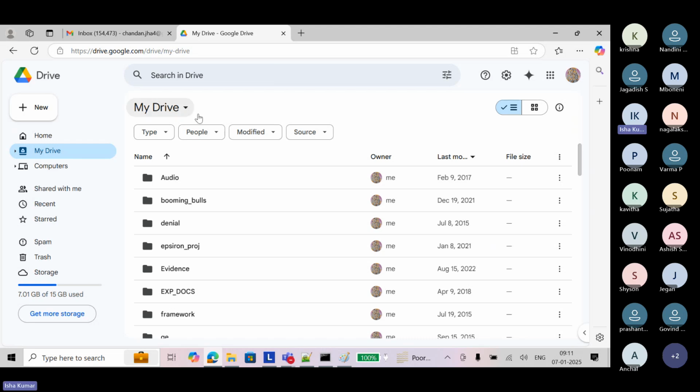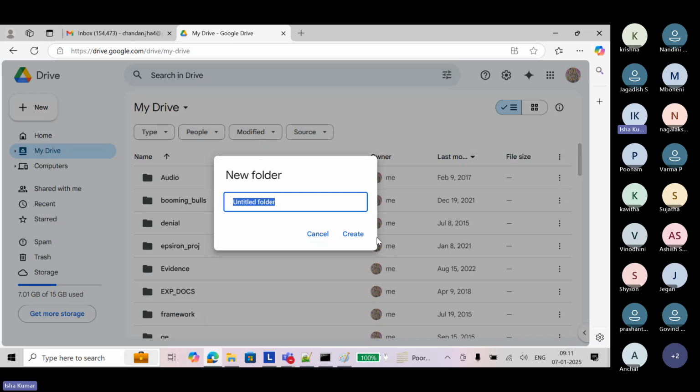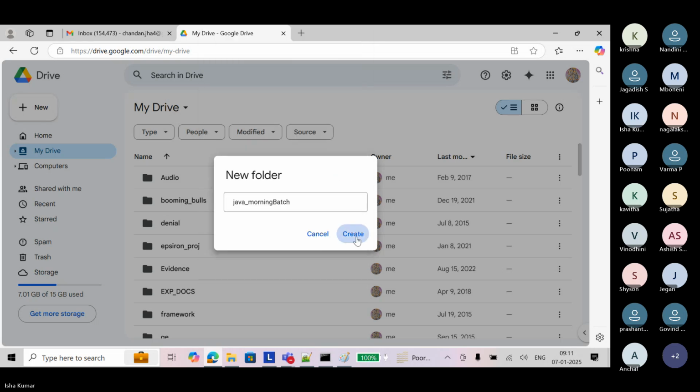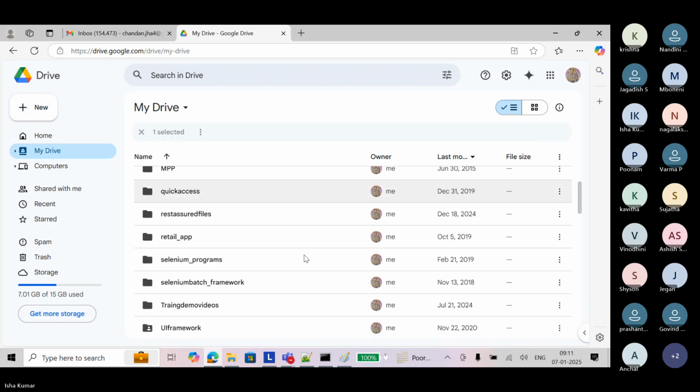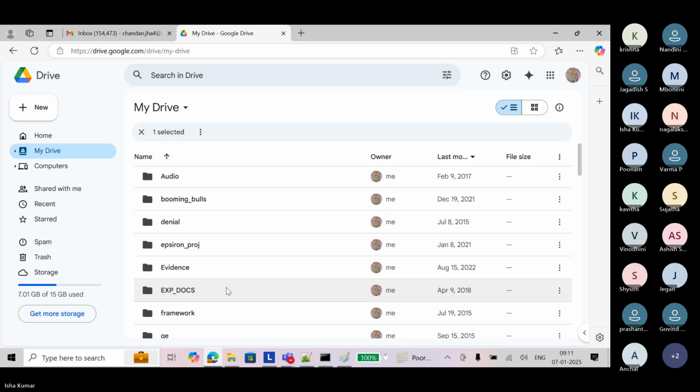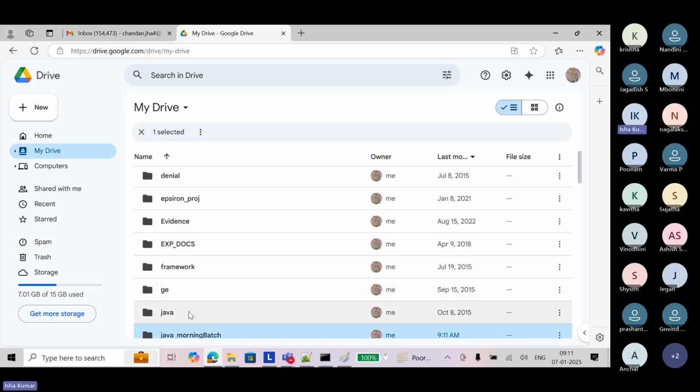Here, let's create one folder. And I will give you Java morning batch. Batch. Create this. Is it came Java morning batch? Where is it? Java is there. Java morning.